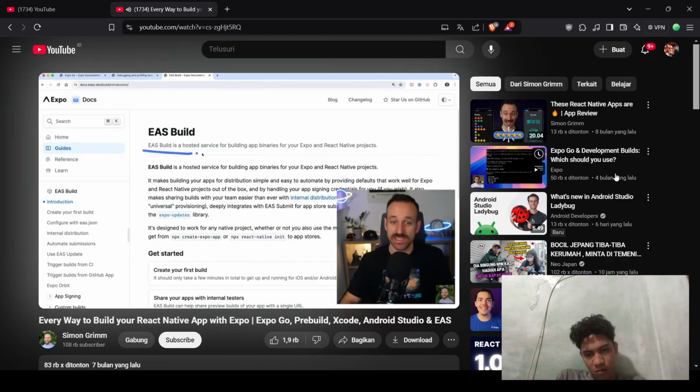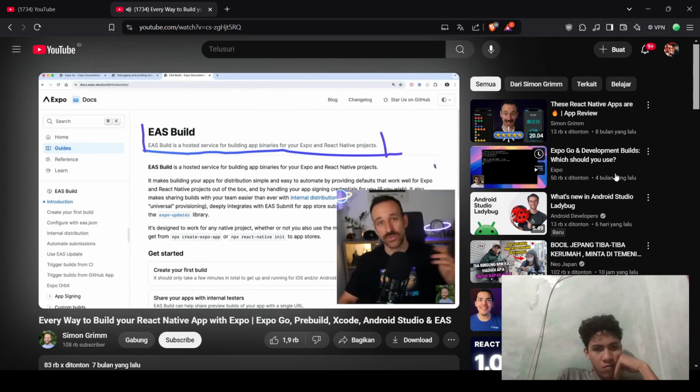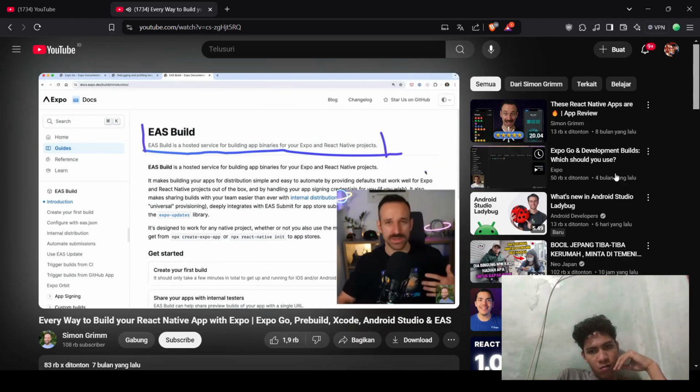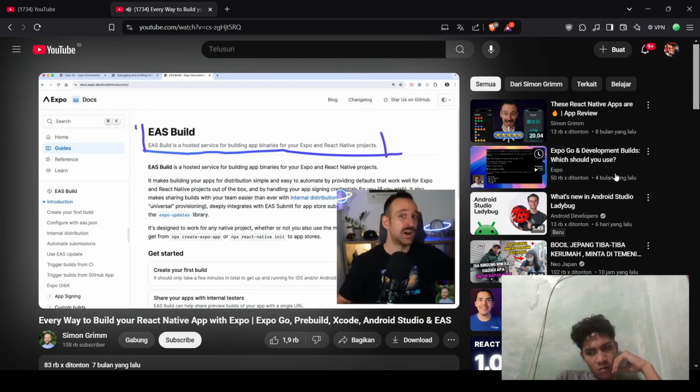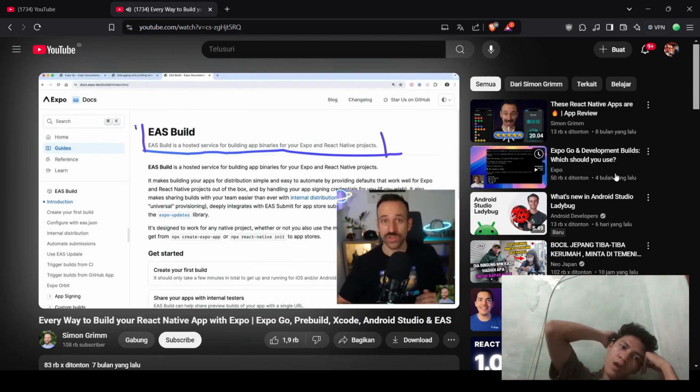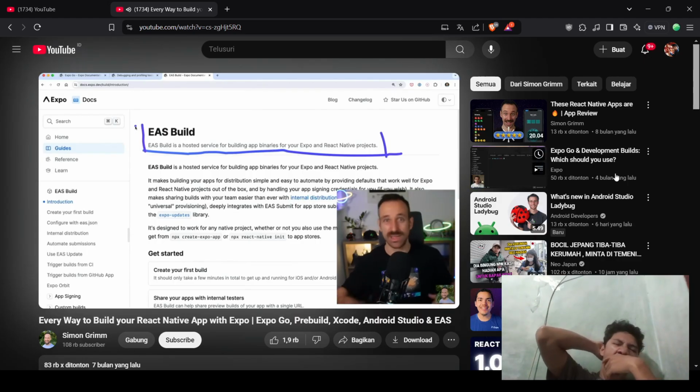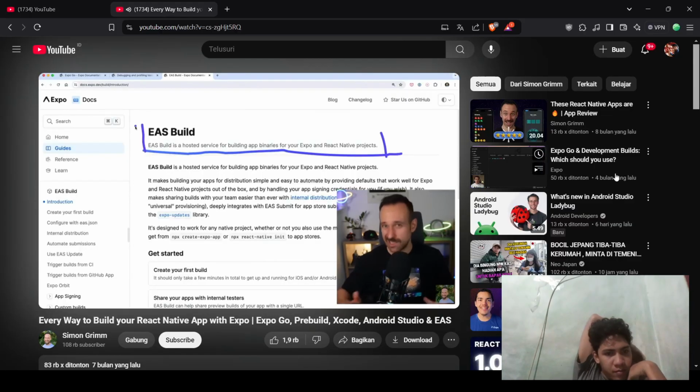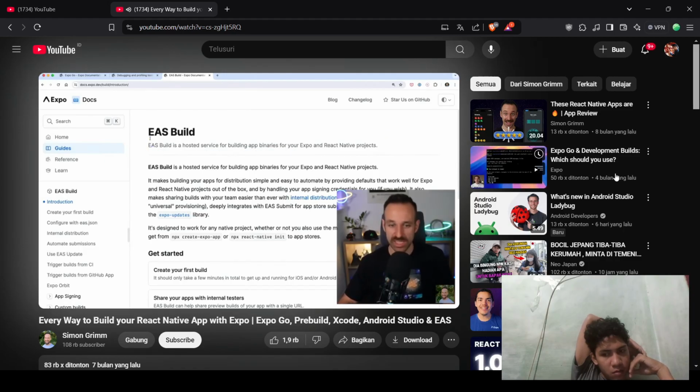EAS Build is a hosted service for building app binaries for your Expo and React Native projects. The first time I got in contact with Expo and looked up how to build stuff, I quickly got into EAS and then local builds of EAS, and everything looked so confusing. That's why I wanted to show you Expo Go and prebuild and what you can do locally before we get into this, because this might otherwise scare you away and make you say, oh, Expo is only paid, they wanted me to use EAS. No, you don't have to use this if you don't want to, but let's see what we can do.